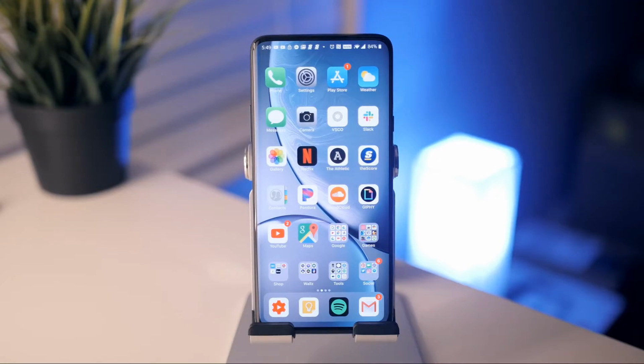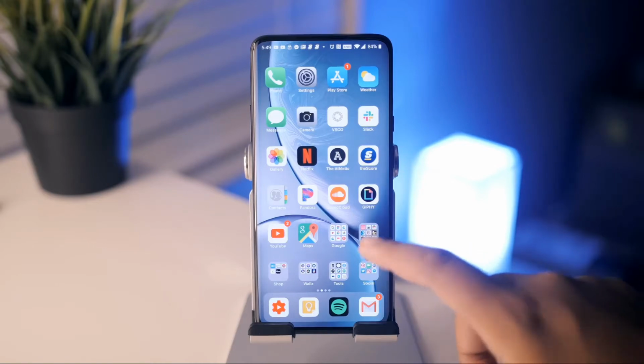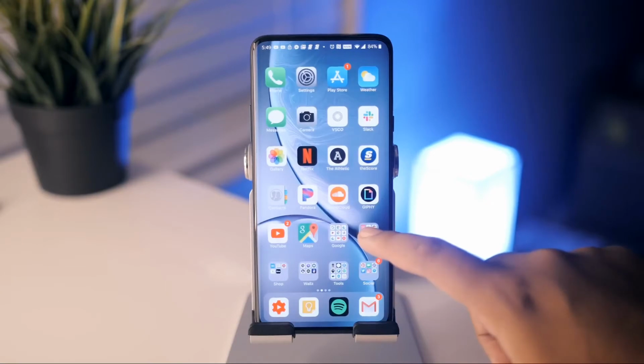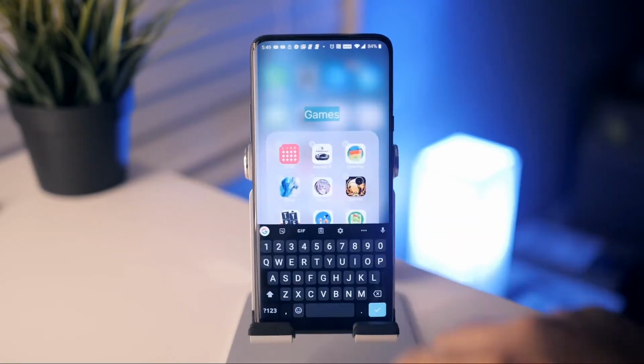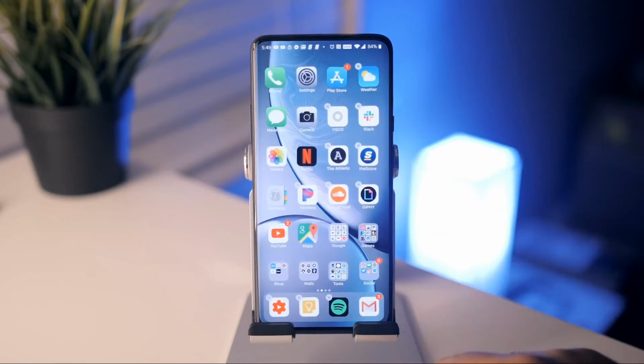I think the developer did a really good job. And I think a lot of people that downloaded this app agree, because it's got like a 4.8 rating on the Play Store, and millions upon millions of downloads. It's pretty crazy. You can also, of course, rename folders. So if I wanted to rename this, I could very easily.